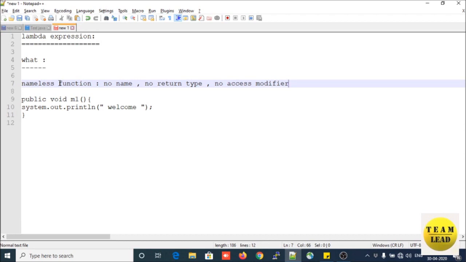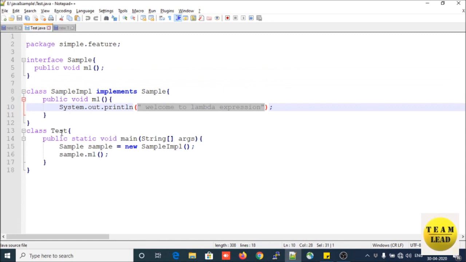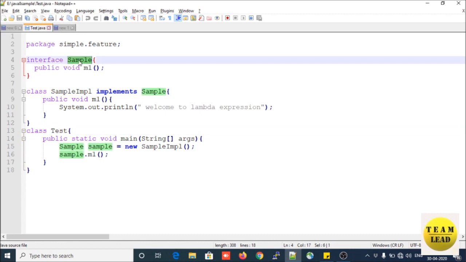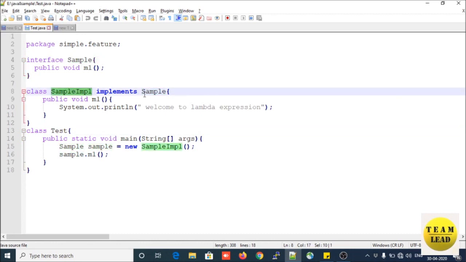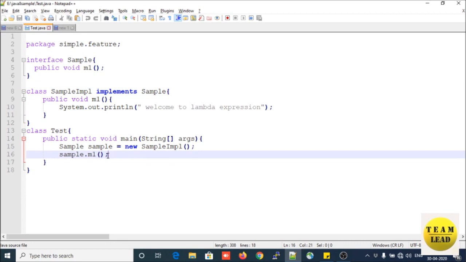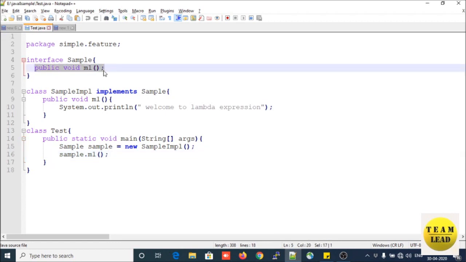We will take one sample example, and through that example we will see what Lambda expression actually does. Suppose there is a class, test class, and there is an interface, sample. There is one implementation class for the sample, and in the test class this is how we are calling the sample implementation class. This is the normal way that we define in our coding practices. But now Lambda expression says that for an interface that has a single method, we can provide a clear and concise way to implement it. Let's talk about how.